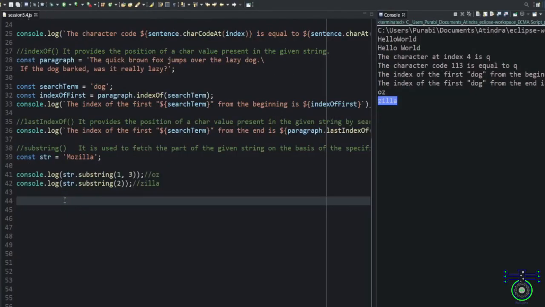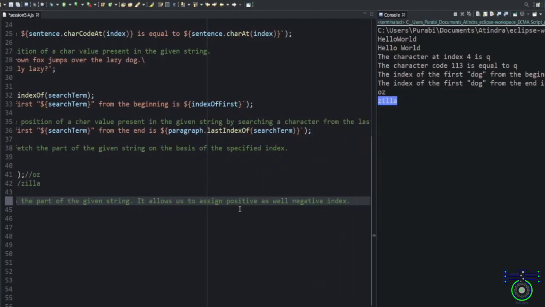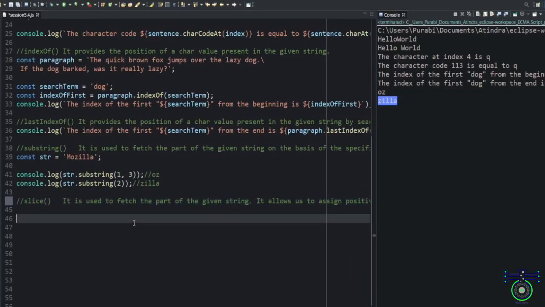Next method, slice. Slice itself means to slice something. You want to cut something. So it is used to fetch a part of a given string. It allows us to assign positive as well as negative indexes. So this is interesting. Also, you have to keep in mind, we can play with negative values.